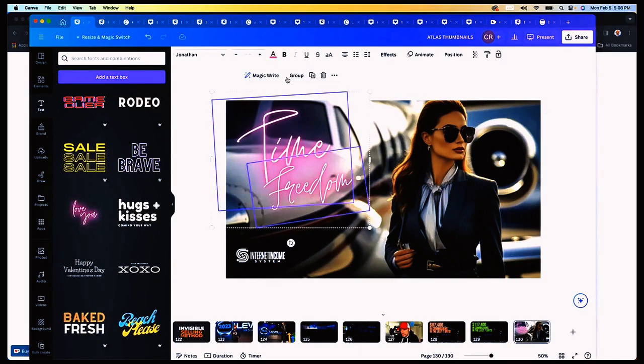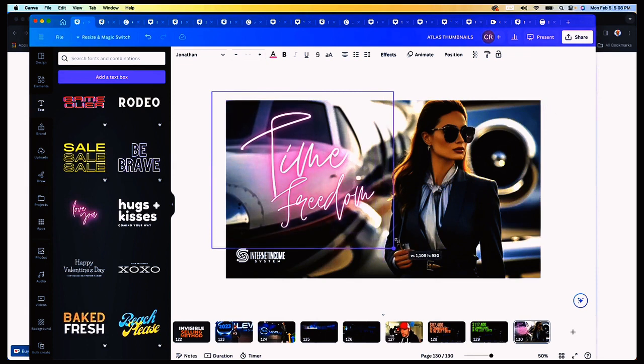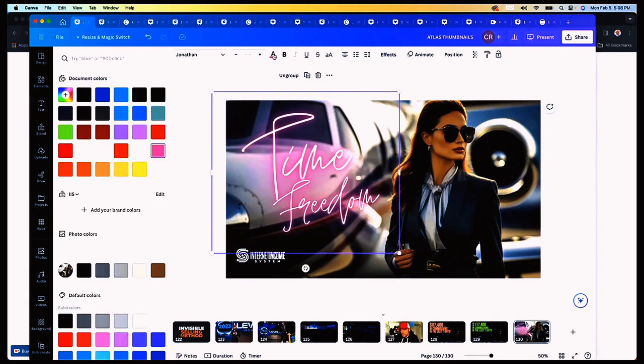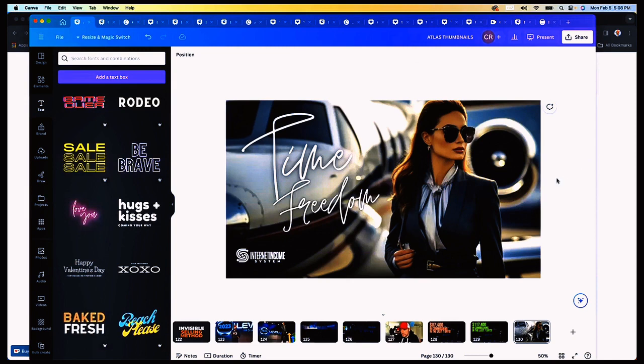Now, group them back together and make it a little bit bigger. And then you could choose a different color, or whatever you want it to be. Choose what aesthetic you're looking for, what it is that you want. It doesn't really matter. But the point is, you can start to find aesthetics. You can even find color combinations that really work.